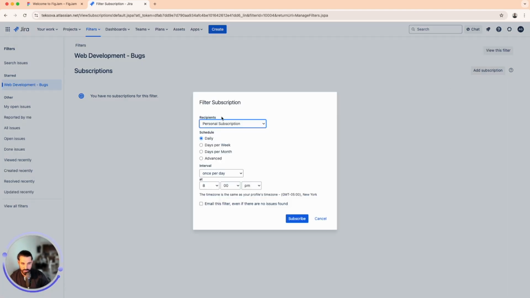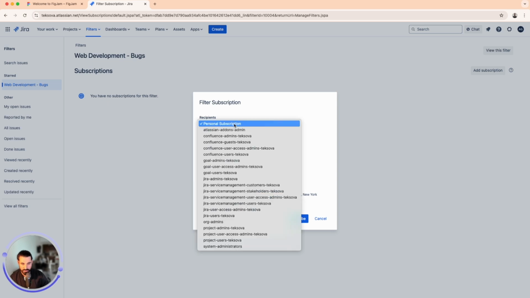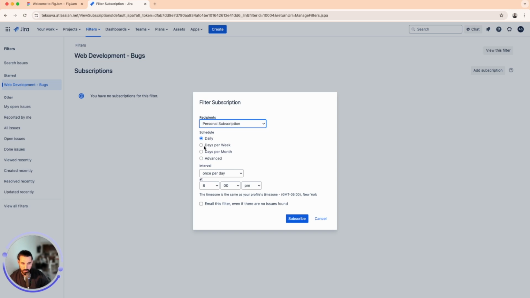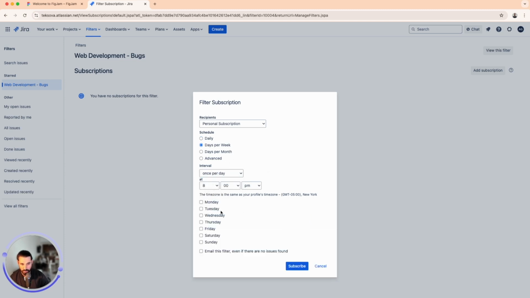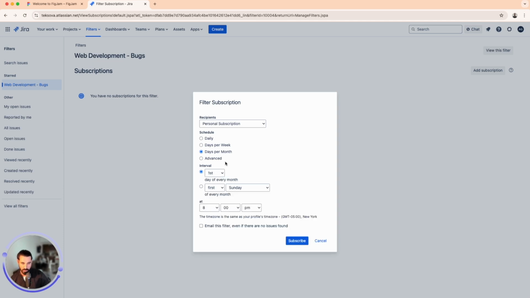Now you have the recipients, so it could be to yourself, but you can also select a group. Okay. You also have to select the schedule between daily, days per week, days per month, and advanced. So in daily, you can do once per day, every 3 hours, every 2 hours, and you can select the time. Same thing with days per week, where you just select the days that you want to receive the results via email. Then the same thing for days per month.